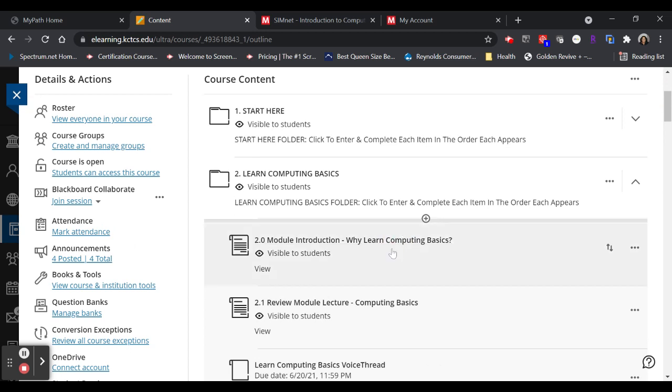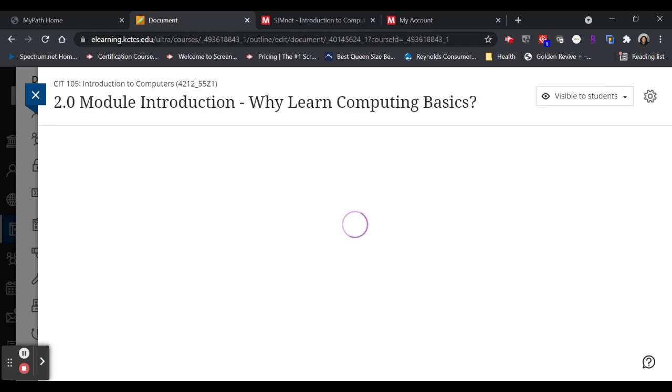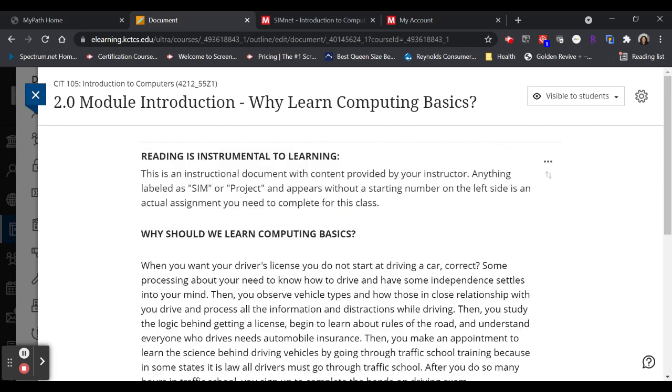The first document, 2.0 module introduction, gives you an overview of why you're going to be completing this unit. Basically, it sets the tone for the unit. Reading is instrumental to learning. So if you already understand that you have a problem with reading or comprehension, that just means that you need to spend more time doing those things. It's kind of like riding a bike. If you do it over and over, you get better at it.